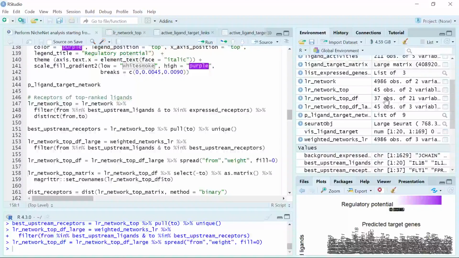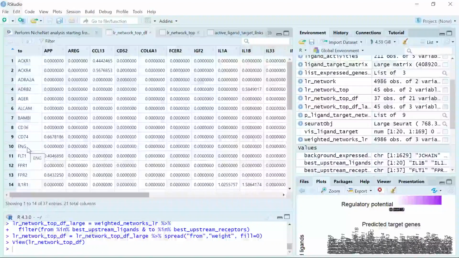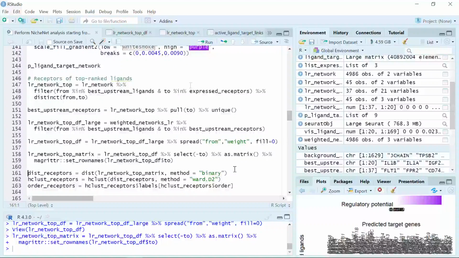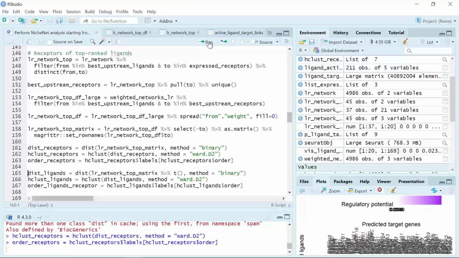We know we have 37 receptors. So you can see here is the data frame for the top 20 ligand and the 37 receptors. So we can use this data set to generate a heat map for the ligand receptor interactions. At the moment you can see the receptor names are in the first column, so we can change the class of the data set as a matrix. Then we can run the following code in order to generate a heat map for the ligand-receptor interactions.